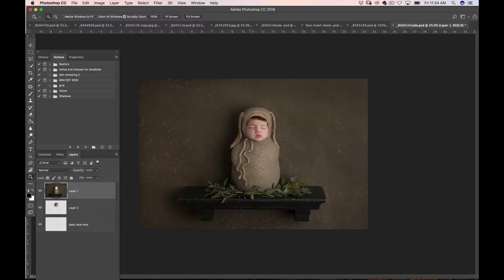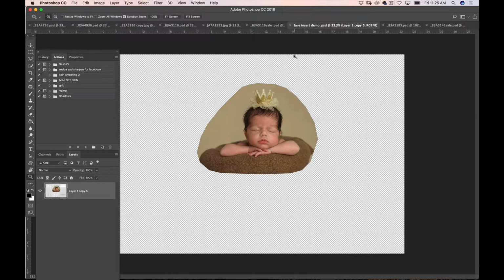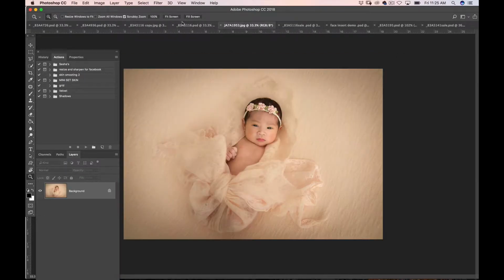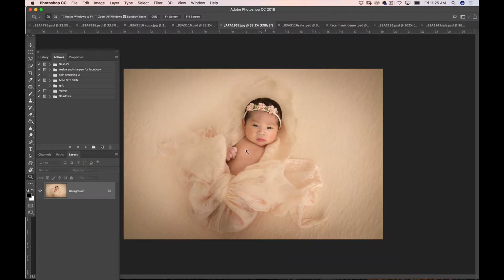I'm going to do it with another baby which needs shadows, so I can show you how we can do the shadows actually. Here is a baby in this pose, and here is this background. Let me see if I have another one. Okay. You know what? I'm just going to grab this baby and put it in the other background.